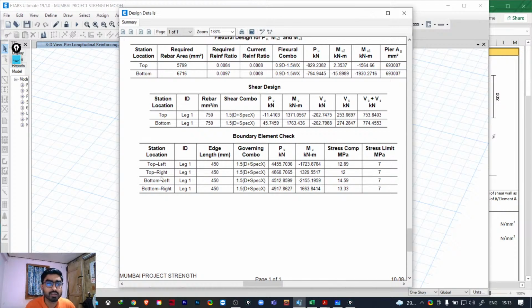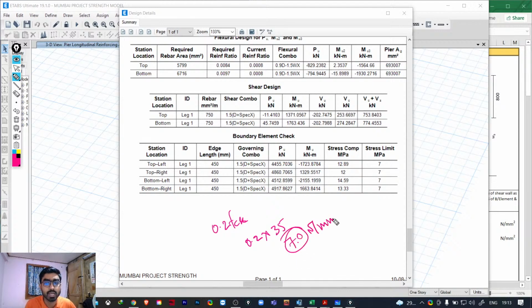How have you got 7? Obviously the method is 0.2 FCK. How have we got 0.2 FCK? 0.2 FCK means 0.2 times FCK, and here in our case the FCK is 35. So it will be 7.0 Newton per mm square. Here you are getting this limit 7.